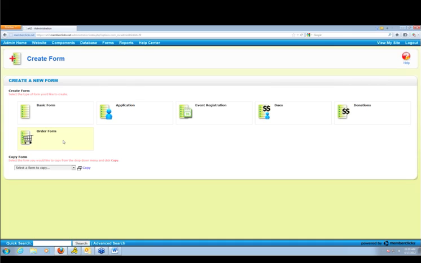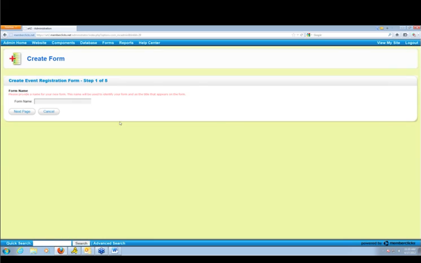And then our order form is a nice form for if you're selling any kind of products, because it has the ability to calculate that tax and shipping for you. So let's go ahead and create an event registration form today. We'll just call it event registration.